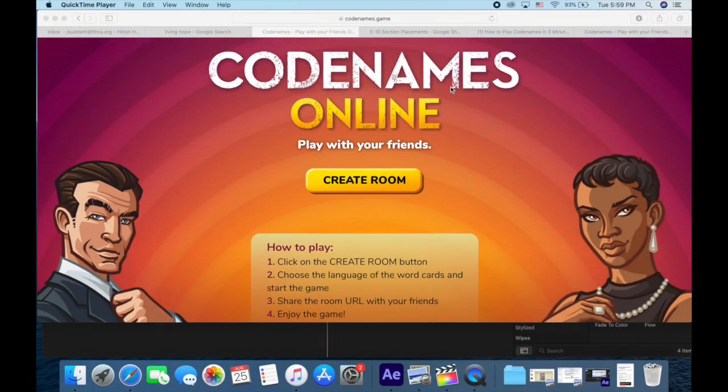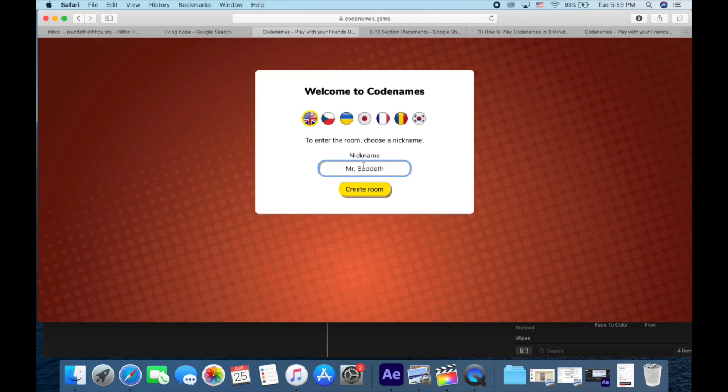This is where we're going to play today. We're going to play Codenames online. You can see it's codenames.game, but you're going to get a link in your email that you can just click on to get to this spot. You're just going to click on this yellow button that says Create Room. When you click that, you're allowed to choose your language. I would suggest English. That'll be easiest for your children. And then put your nickname in there, and you're going to create the room.